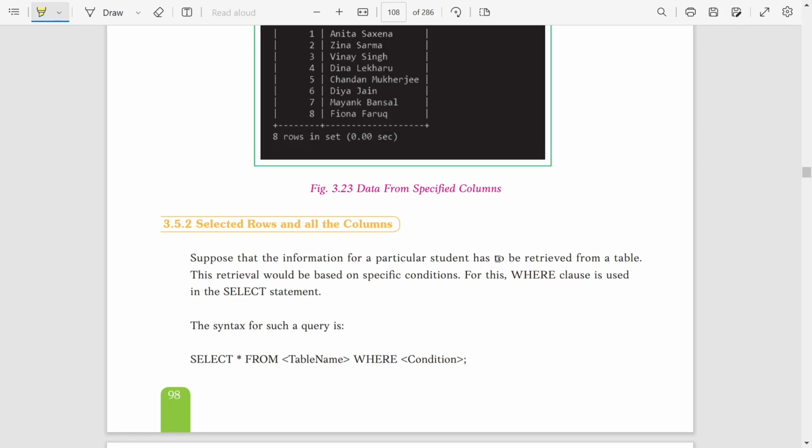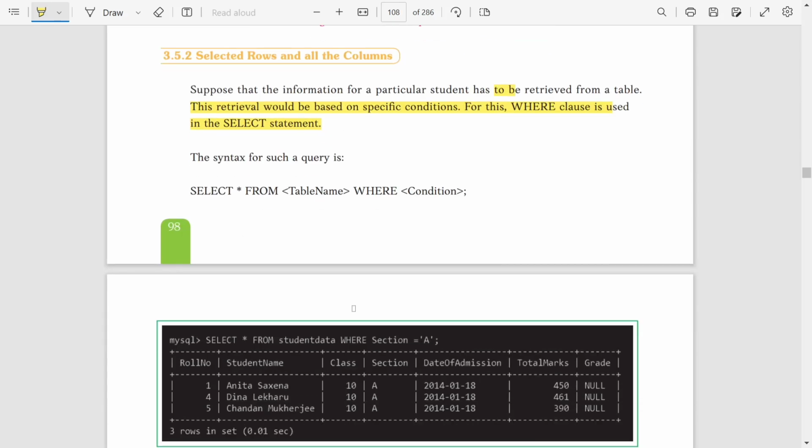This one, to retrieve data from a table in a specific condition, we use the where clause. It is important. The question will be, what is the use of the where clause and with which statement do we use it? We will write: the where clause is used to retrieve data on a specific condition, and it is always used with the select command.